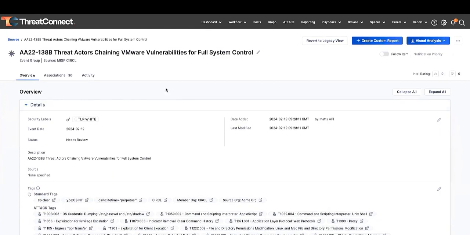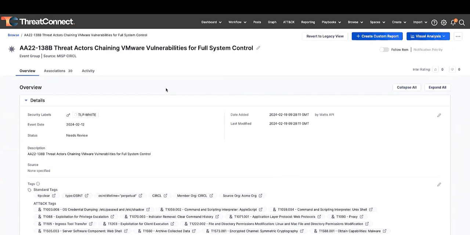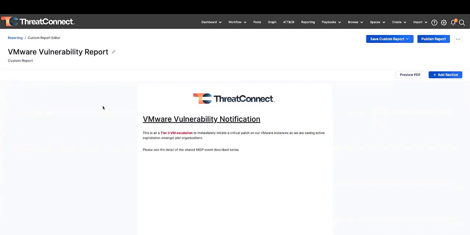Where else might we want to take this story? Perhaps we want to create our own intelligence, our own reports based on the event data that we've ingested from MISP. To do that, we can navigate to the Create Custom Report feature. The value of this feature is you taking external intelligence, adding your own insights and context on top of that, and then distributing it out to the relevant stakeholder groups.